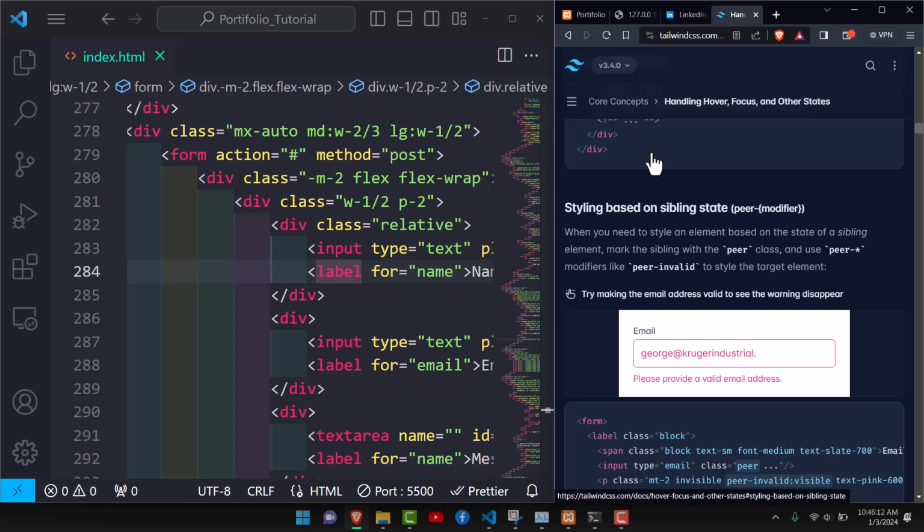When you need to style an element based on the state of a sibling element, mark the sibling with the peer. Like what we'll be doing here, we're going to have the input field with the class peer, and then we're going to use the peer and a modifier to style the target element. In this case, they have the modifier invalid. So there is the peer, which is the utility class, and then there is the invalid, which is the modifier, and which is being used to style the target element.